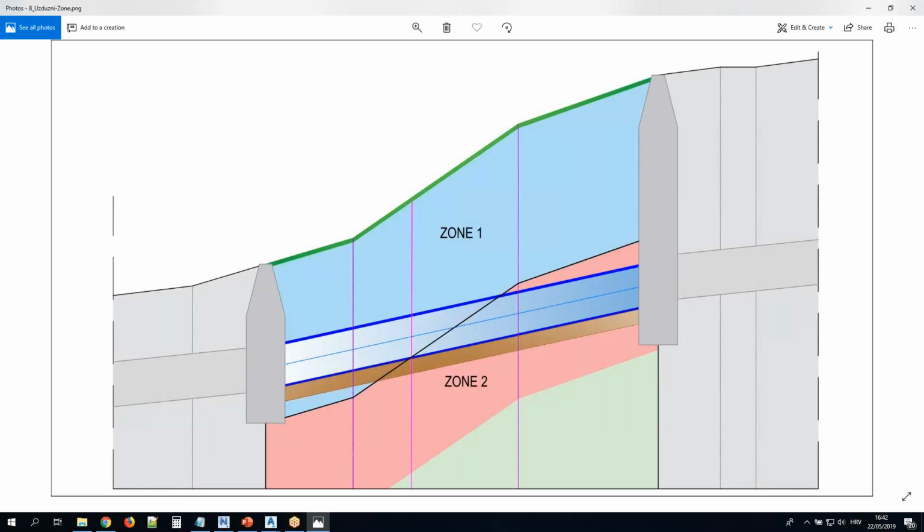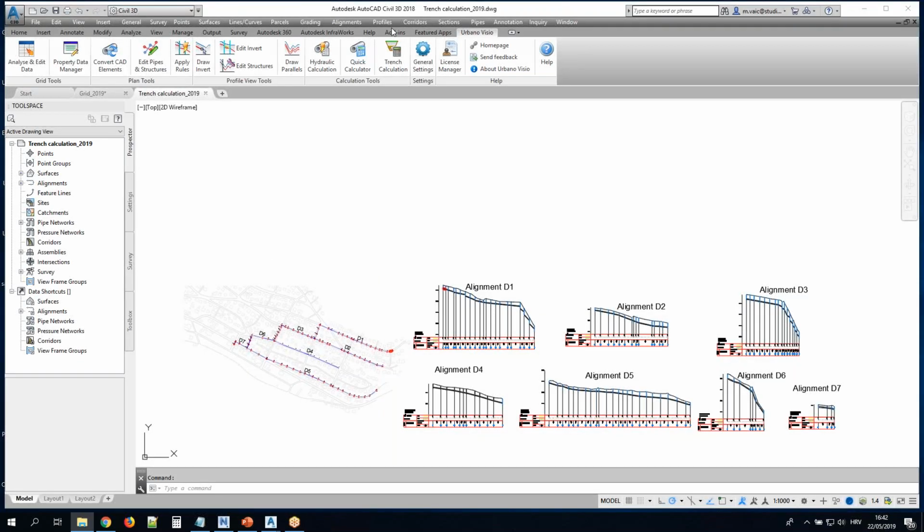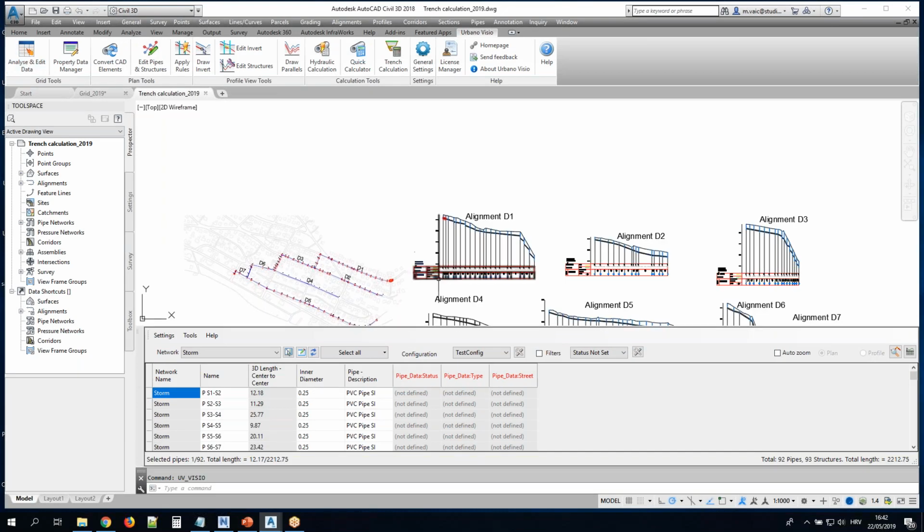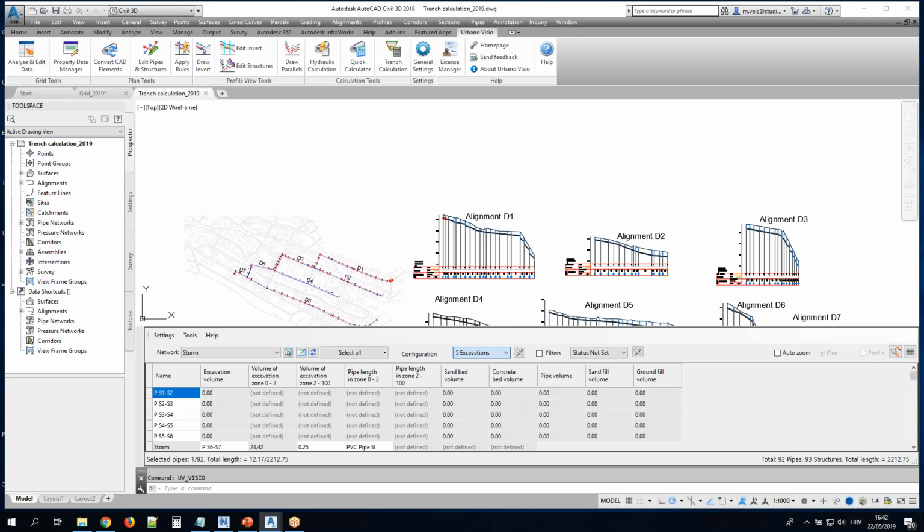And then we also have the possibility to use zones. So you can say, for example, zone 1 is soft ground, and zone 2 is hard ground. So it's different costs, different options when you need to actually dig it. Okay, so this is what we mean by trench.